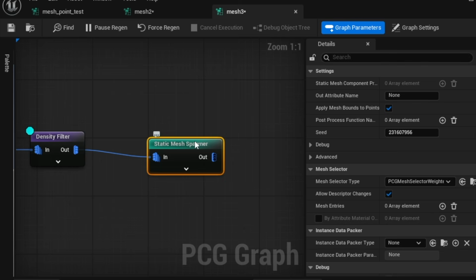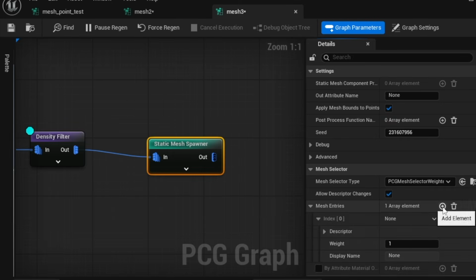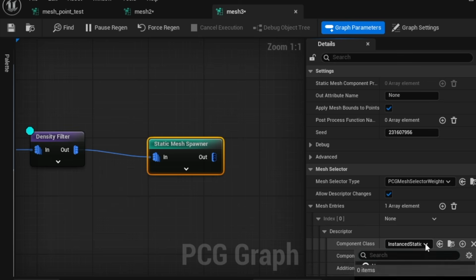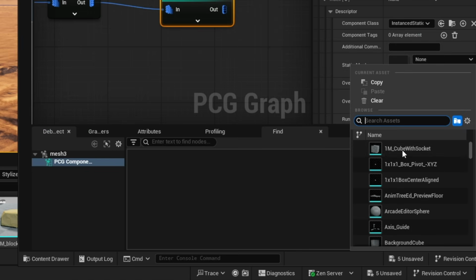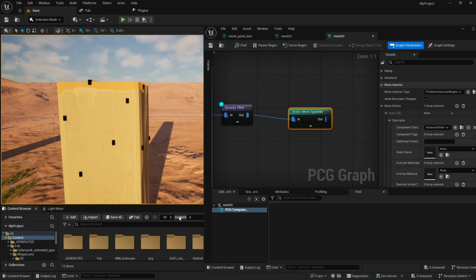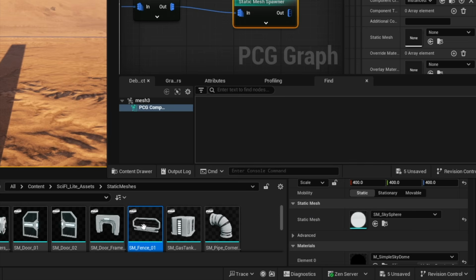Seems about right. Now in static mesh spawner, what you need to do is go down to mesh selector, mesh entries, just click the plus sign. I go to descriptor, and in here you can select, whoops, not here. In static mesh, you can go ahead and select your meshes. So I'm going to go to my sci-fi pack. And I like to use this fence over here, just drag it over to static mesh.